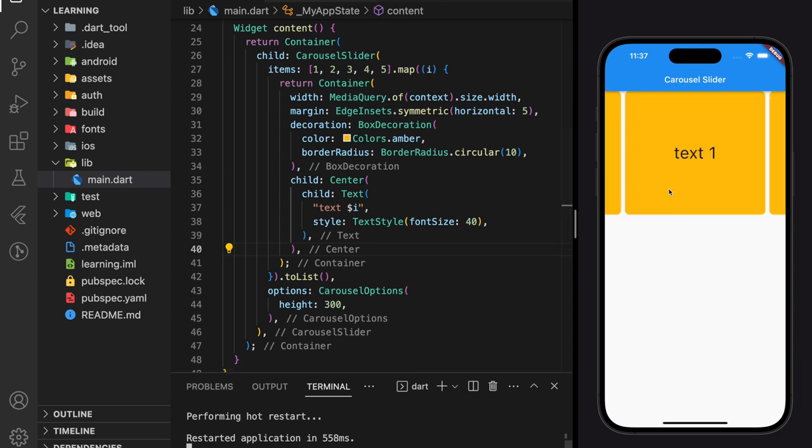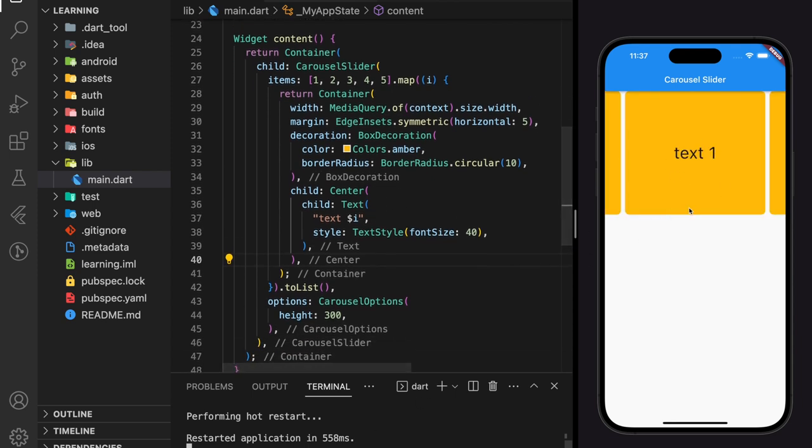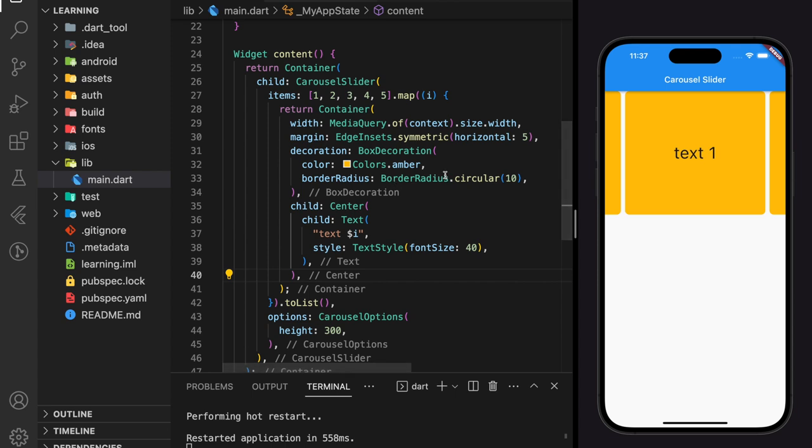And this is the carousel slider that we have created. Now we can slide left and right to change the widget. So in this tutorial, I've created the widgets with a container that holds a text widget. If you want to display an image or some customized widgets, you just have to return your own customized widgets or images. And you can change the length of the slider according to the index or integer that you input in the list before the map function.